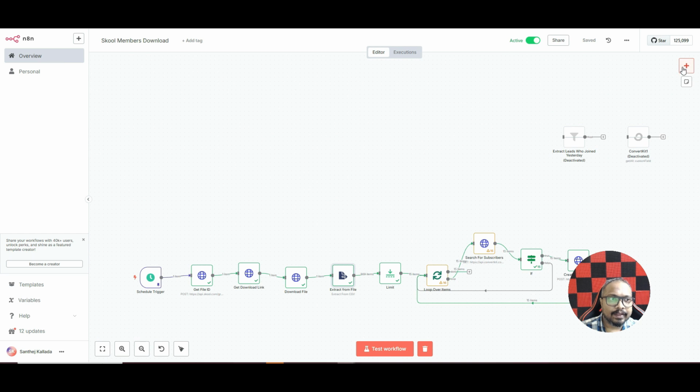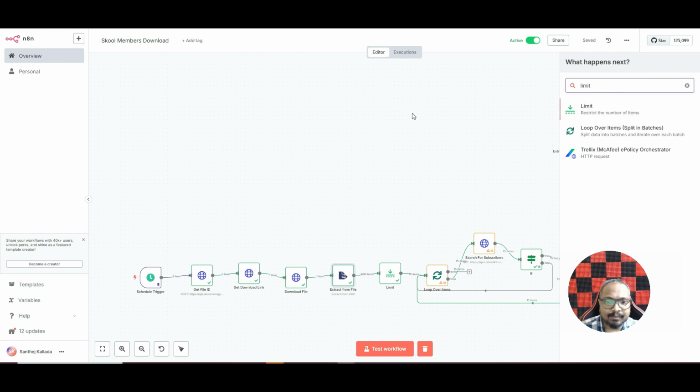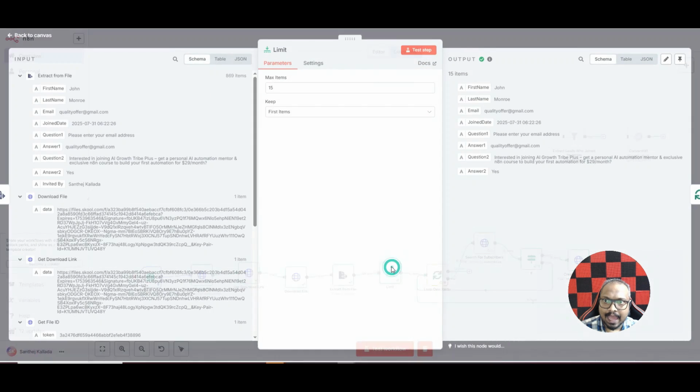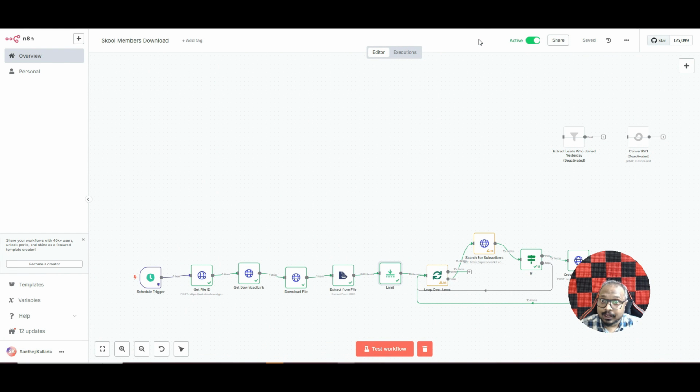Then I am adding a limit node. See here, I'm adding a limit node, and in the limit node you need to give the maximum items. I'll explain the logic, how this works. All this I'm doing because there is no official API. If there was an official API, all these steps would have been easier. As I told you earlier, this automation runs every 2 hours. So I know that in my community, in every 2 hours, there won't be more than 15 people. I don't need to check more.